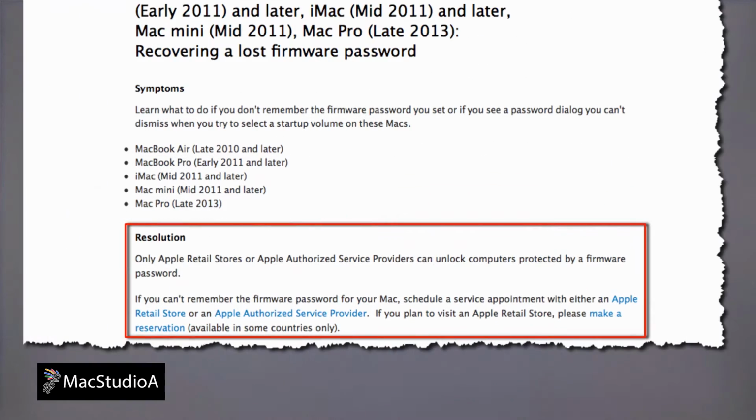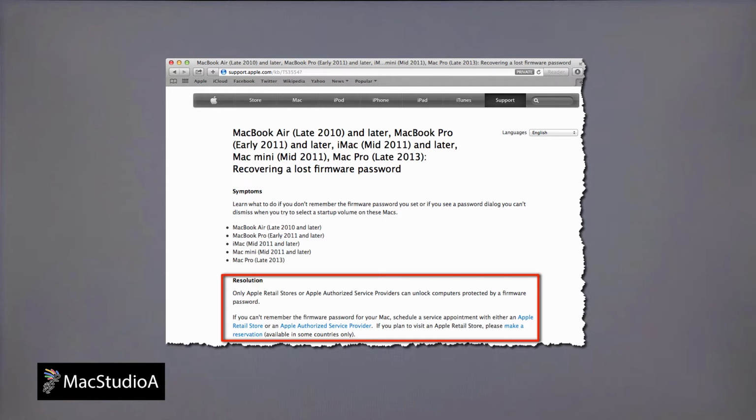Now for the warning bit. To put it in simple terms, if you forget your firmware password, then basically, you're up the creek without a paddle. Literally, the only way to unlock your Mac is by taking it into an Apple store. So with that out of the way, let's proceed on setting the firmware encryption password.